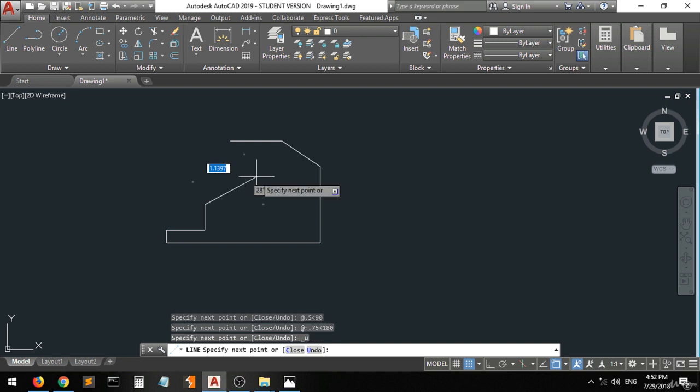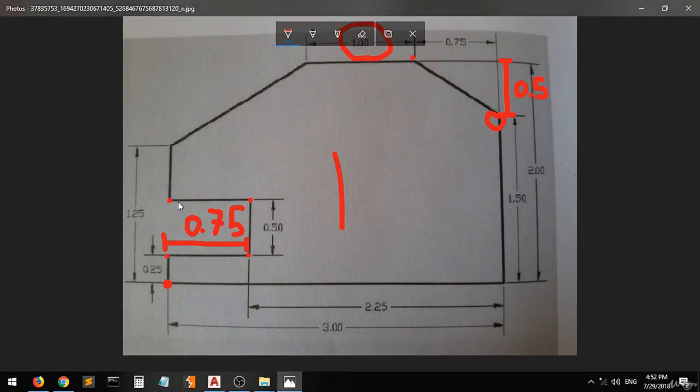So Control Z. Let's do it again. At 0.75 in the angle of 180, enter. Now we're moving up from here to here, and we have here 1.25, and this plus this will be 0.75. So this will be what? 0.5. Just do the calculation.